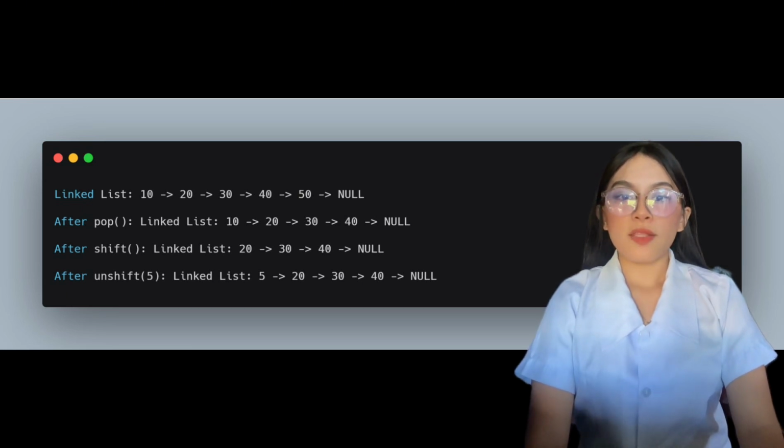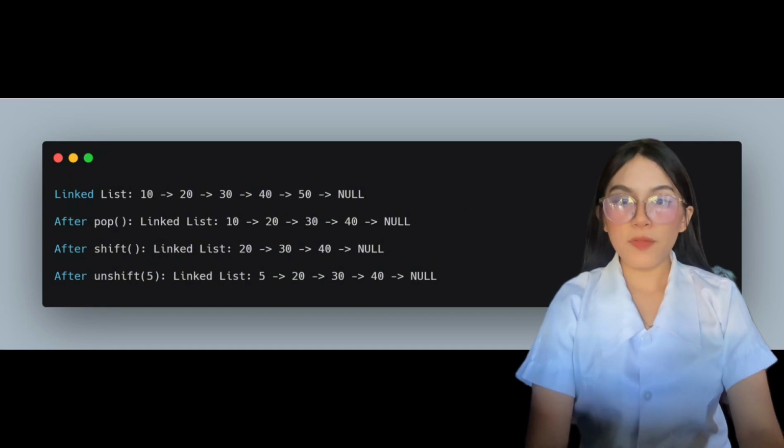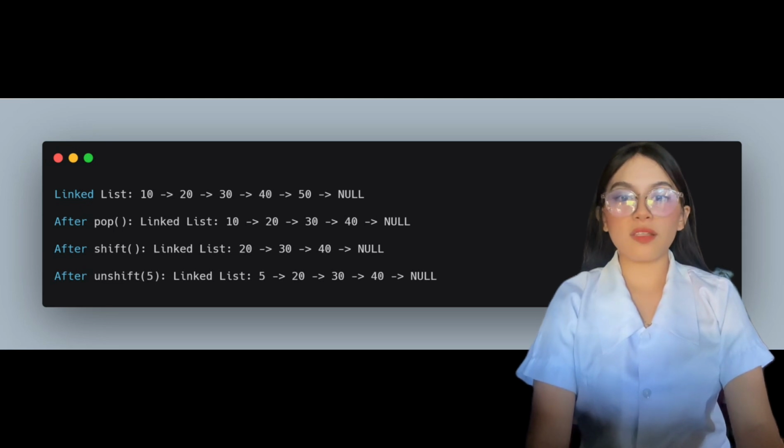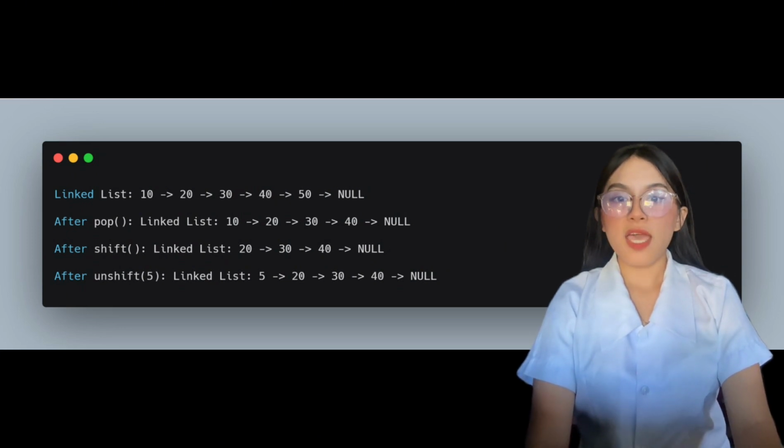Next, the program performs the pop operation. The output becomes "After pop" linked list: 10, 20, 30, 40, and reaches null. This shows that the last node, which had the value 50, was successfully removed from the list. Then the program performs the shift operation and the output changes to "After shift" linked list: 20, 30, 40, and reaches null. This time, the first node with the value 10 was removed. So the list now starts at 20.